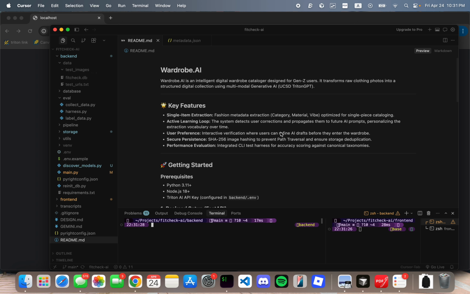This is my demo for assignment 2. The app that I'm building today is a digital wardrobe app for Gen Z users. It targets user input images and uploads them into a digital wardrobe.